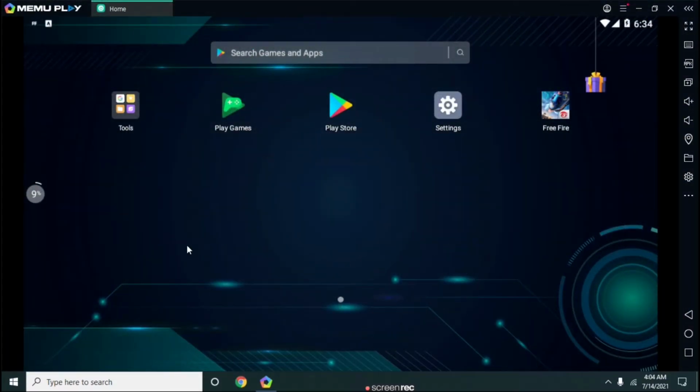Today I show you how to activate the developer option in MEmu Emulator and how to change the DPI in MEmu Emulator. Please watch the full video.